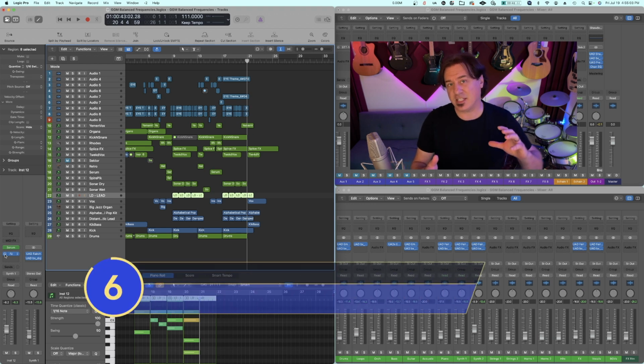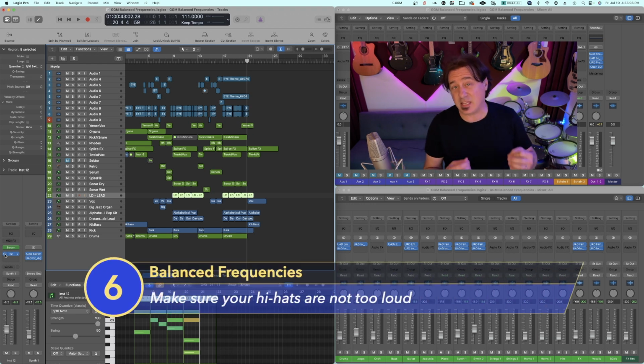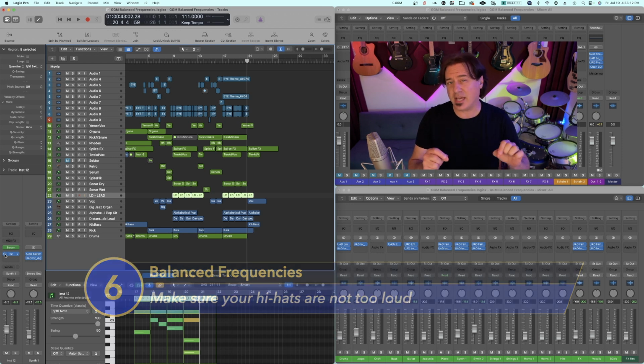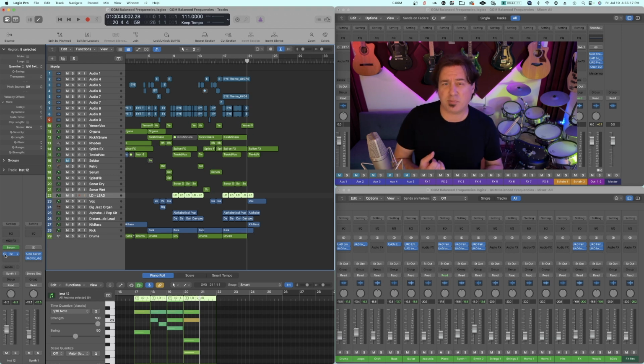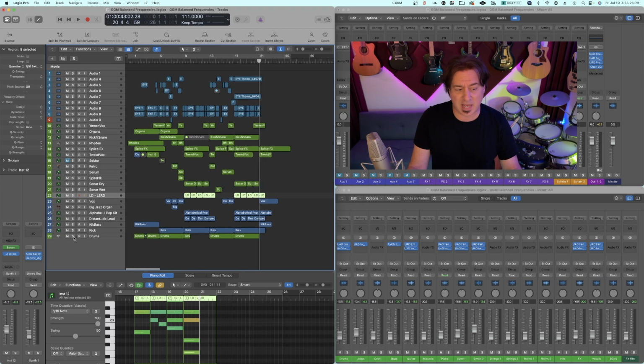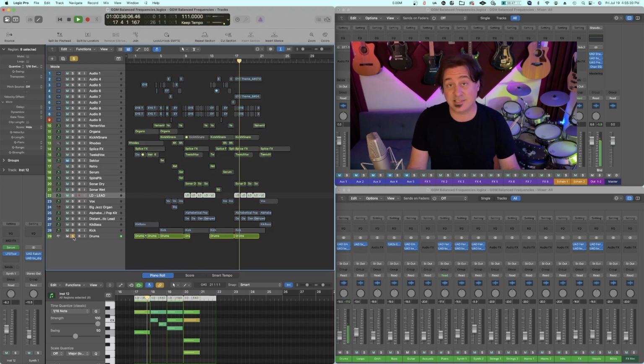Now, tip 6 is really one of the biggest mistakes that I think people make because they're mixing loud and they might not realize how loud their hi-hats or their high-end elements are, especially percussive high-end elements. Hi-hats are probably the biggest offender in this area. So I want to listen to this as far as the hi-hats are concerned. And really this drum track I have down here is just hi-hats and cymbals.